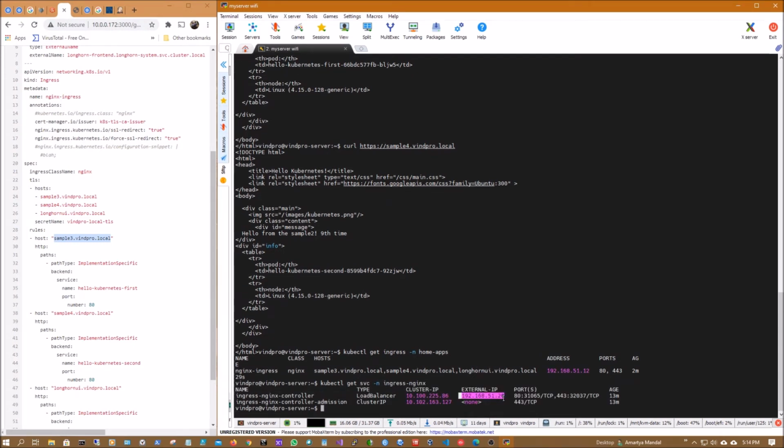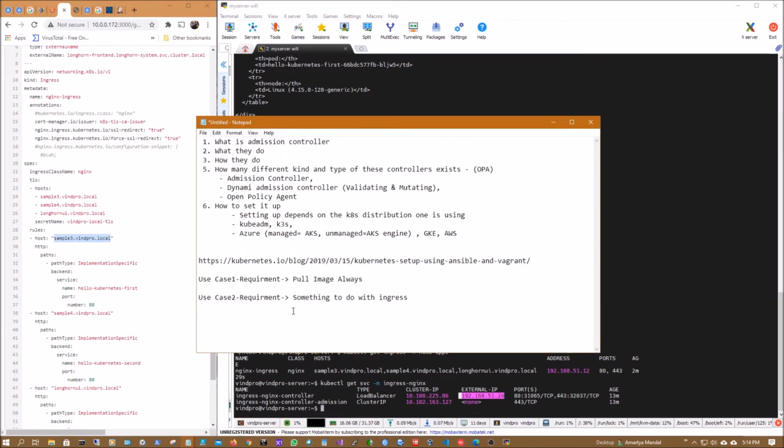192, because MetalLB has. So now why I'm showing this deployment right now, if you remember, use case 1 was the image pull. I said, for use case 1, image pull never, so it actually went by that. It didn't try to pull the image, it failed, and then it used the existing one from another deployment, right? And for use case 2, I would like to show you something to do with the ingress.